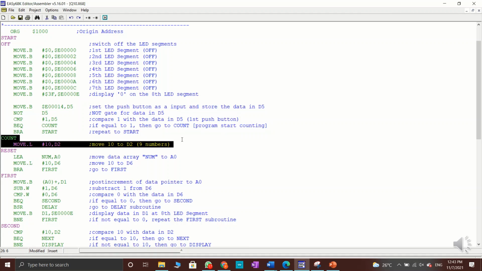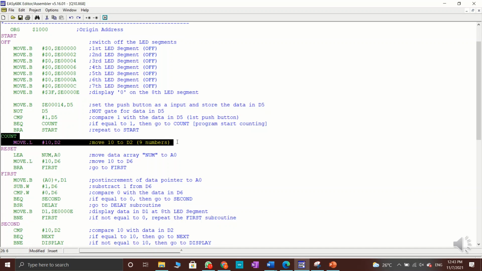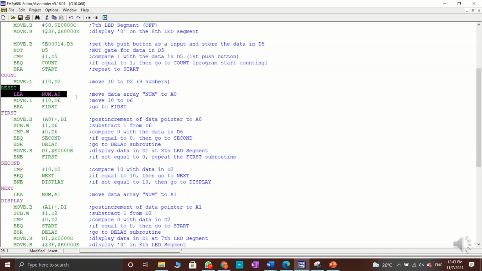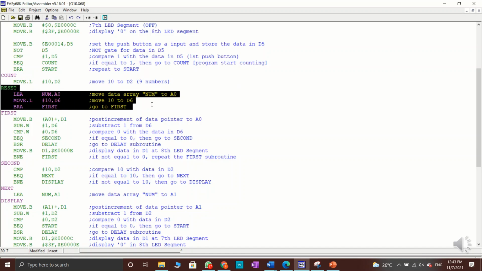In the count routine, since we have 9 data in num, we will move 10 to D2. Then we go to reset. And here we move the data array num to A0 and move 10 to D6. Then we go to the first routine.